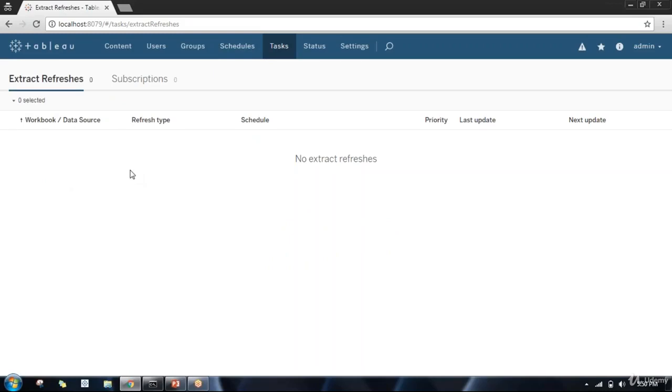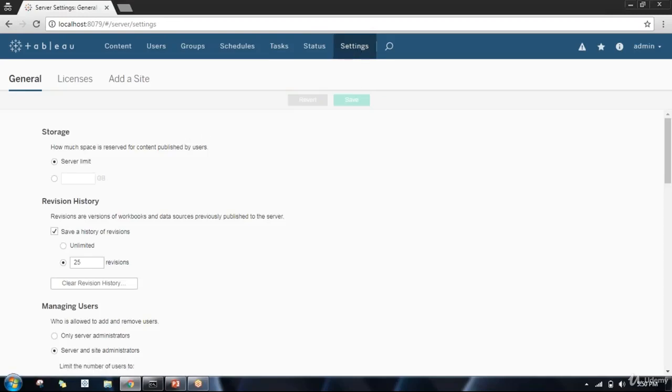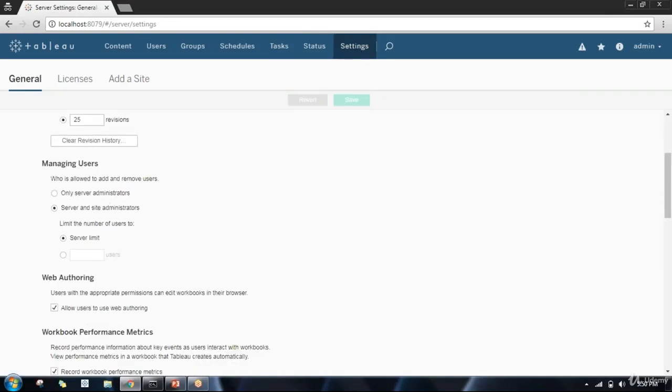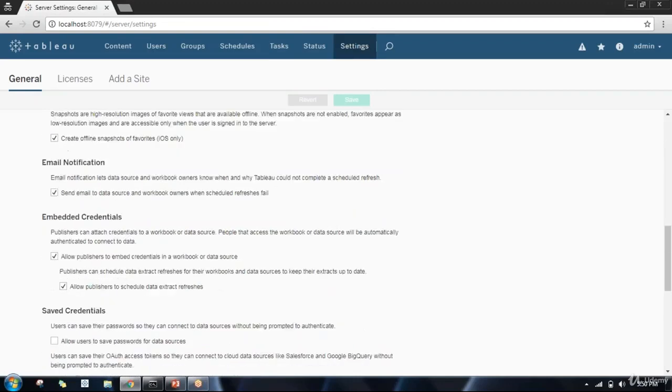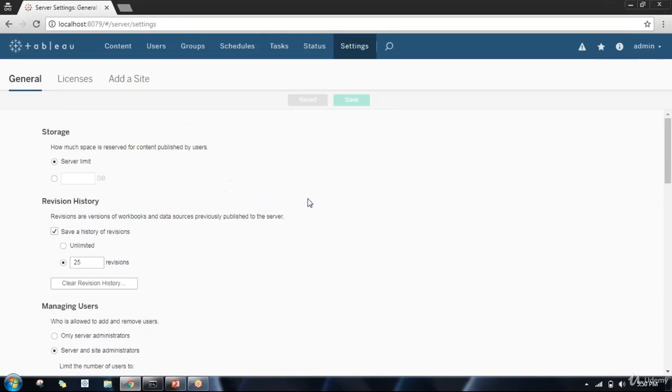If at any point you want to change the administrator settings, you can visit the settings tab. You will see settings related to the Tableau administrator. We have another specific video on how to handle these administrator settings, so you can visit that video.